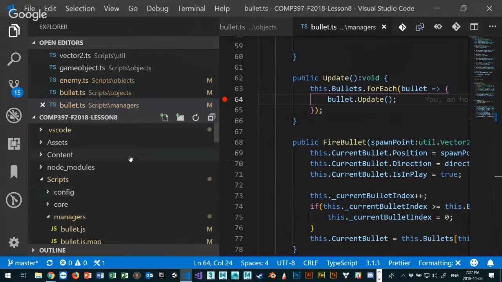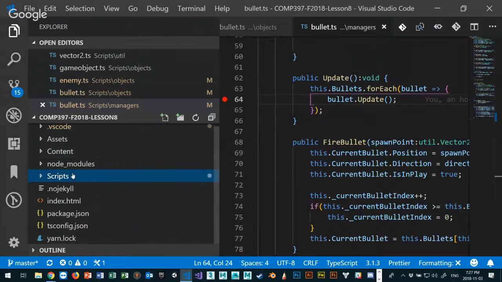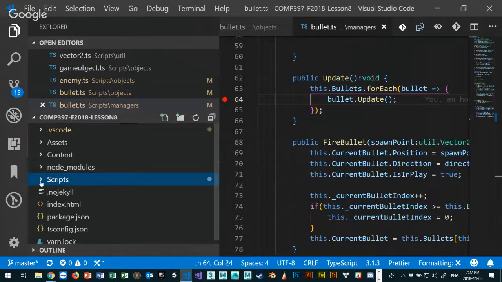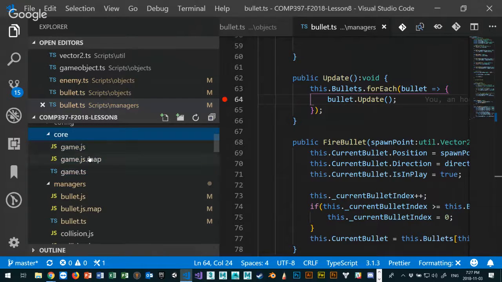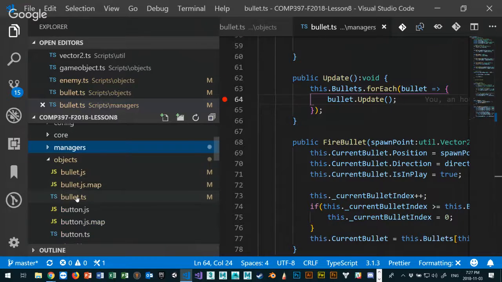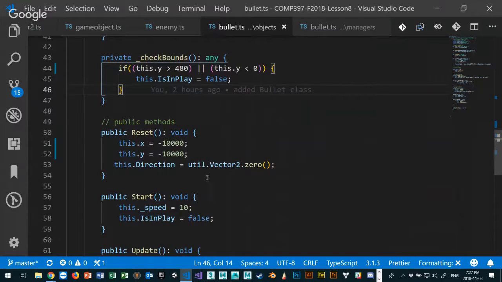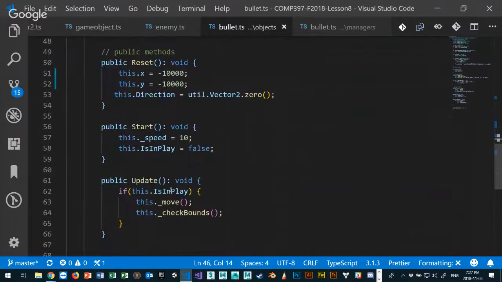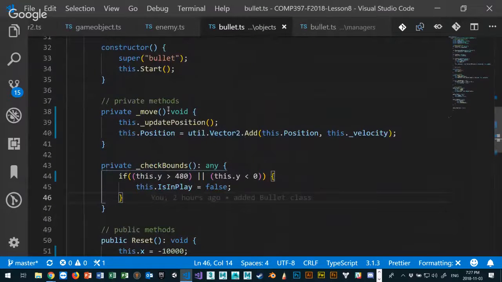So I've got to go to the bullet itself, I think. So not the bullet manager, the bullet scripts. The reason why this happened, guys, is because we did everything too much. We should have done the bullet by itself and taken more time, but no time. All right, so we reset, and then we update, and we move, and in the move, we do update position, and this is where we say that this dot x is equal to x, and this dot y is equal to y, and I believe that we have to put this in a different order.